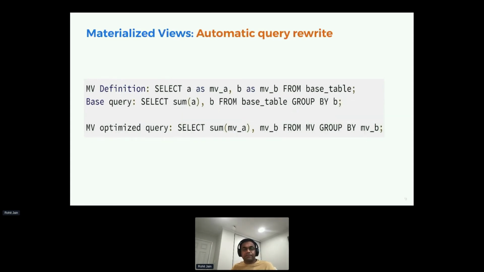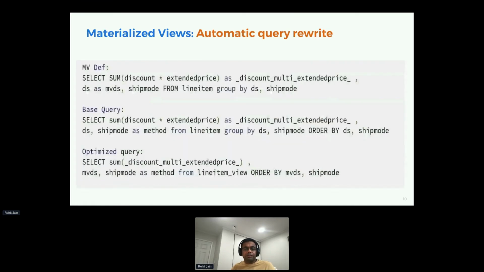Here is another example. It is pretty similar, but in this particular case, you see the MV definition of sum of discount into extended price, as it's basically combining two columns into a single column in the materialized view. So if the user fires a query of sum of discount into extended price, this query will be rewritten to replace the two columns with the column represented by this. The optimized query will end up reading the sum of discount multiplied by extended price, hence getting the benefits from the query optimization.